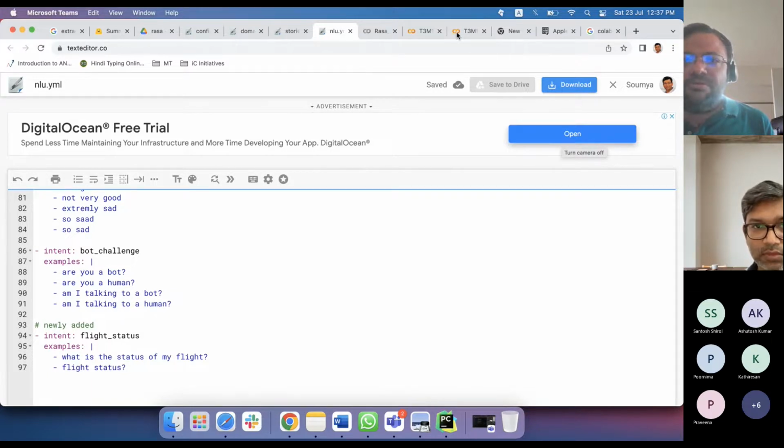Okay. So quickly, let me check around with people. Hope everybody is able to understand and do this. Any questions? Please ask. Feel free to ask. Very important. Rasa framework, very popular.